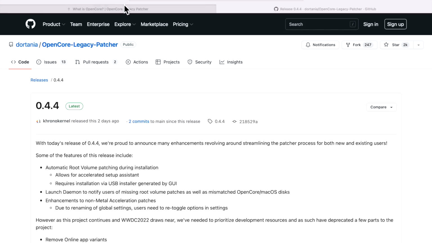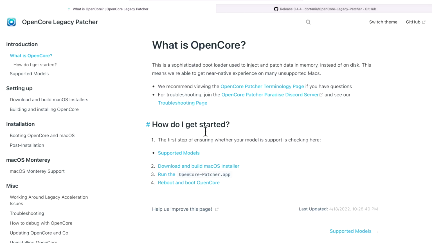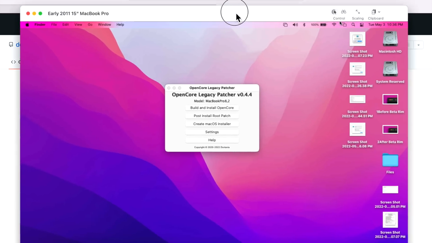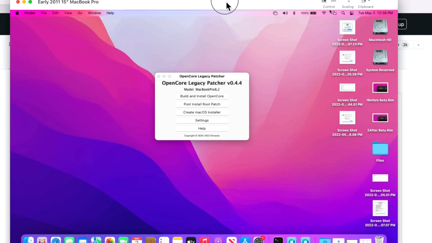You can always go to the OpenCore Legacy Patcher guide that is fully updated with all the questions that you might have, but a lot of people are visual learners and they would like to see an example of how each change and feature works on their unsupported Mac. So let's jump into those new changes now.